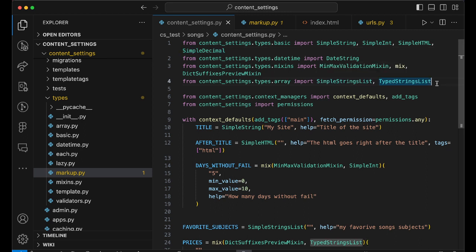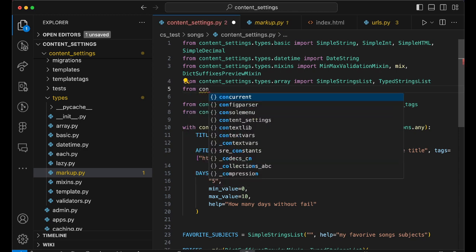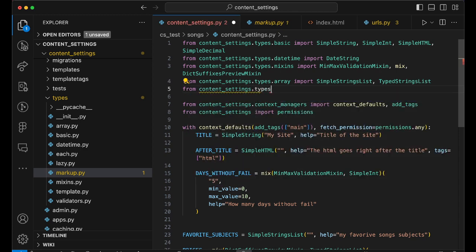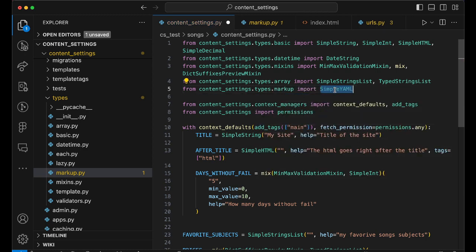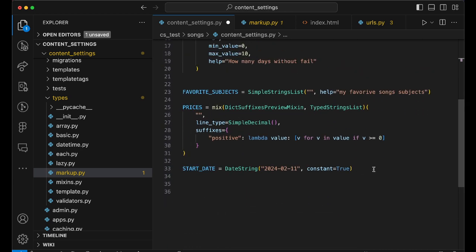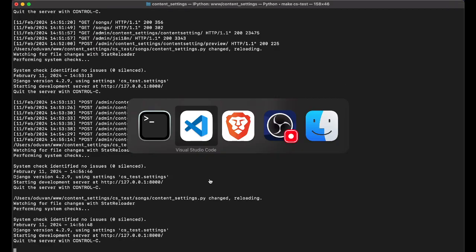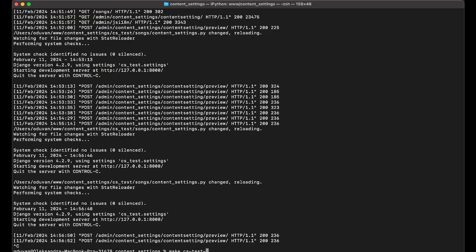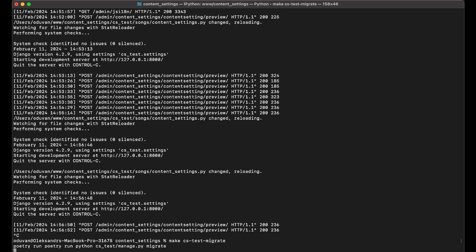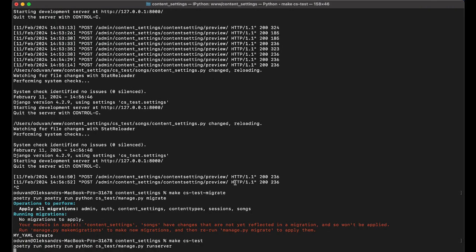Okay, that's the next step. From content settings types markup, import simple YAML. Let's do nothing crucial, just like that, what I wanted to show you. We're not going to bother putting in a cool explanation of what it is, and that's it.